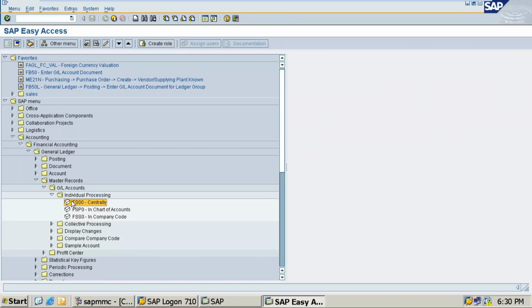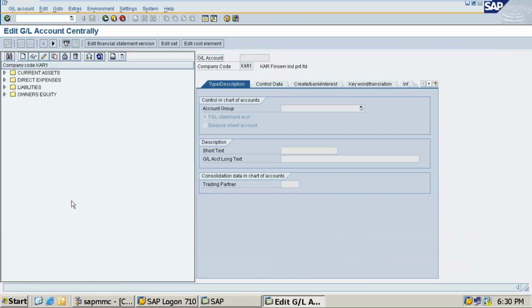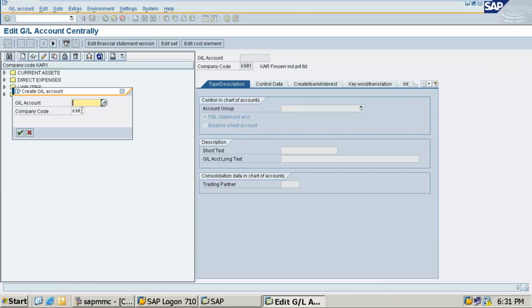It is not the letter O, it is FS00 centrally. Double click on this. You have to click on this create option. Check on the screen, it is displaying create. You have to click on that, and here we have to change the company code. This is a different company, so I need to change it to our company, IN25. Account numbers, you remember I have given for assets 1 lakh to 159, and for liabilities 2 lakhs to 259, like that. So I am creating the first GL account as 1 lakh. Click on the tick mark.